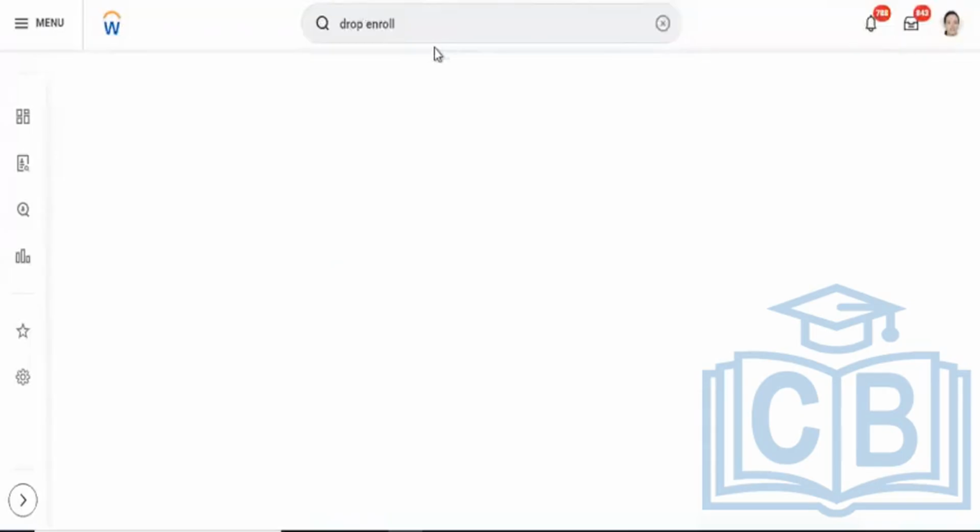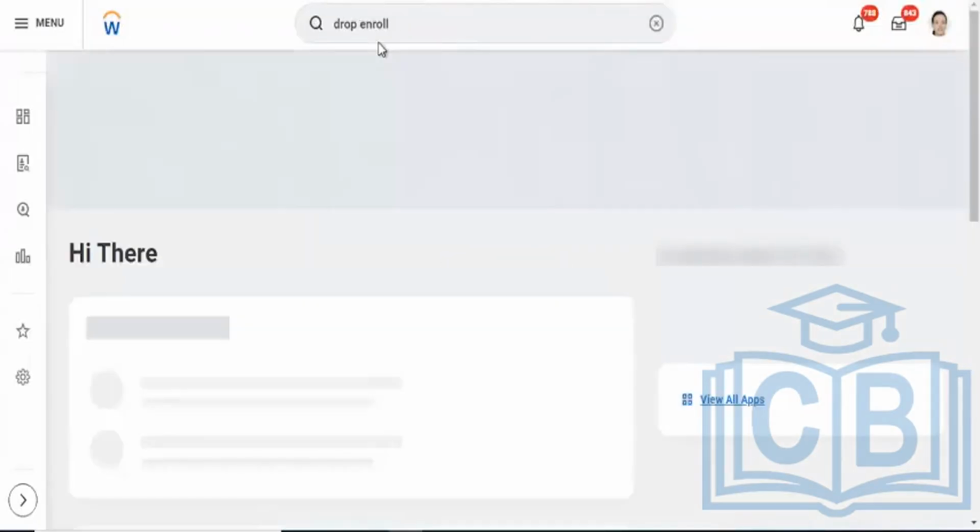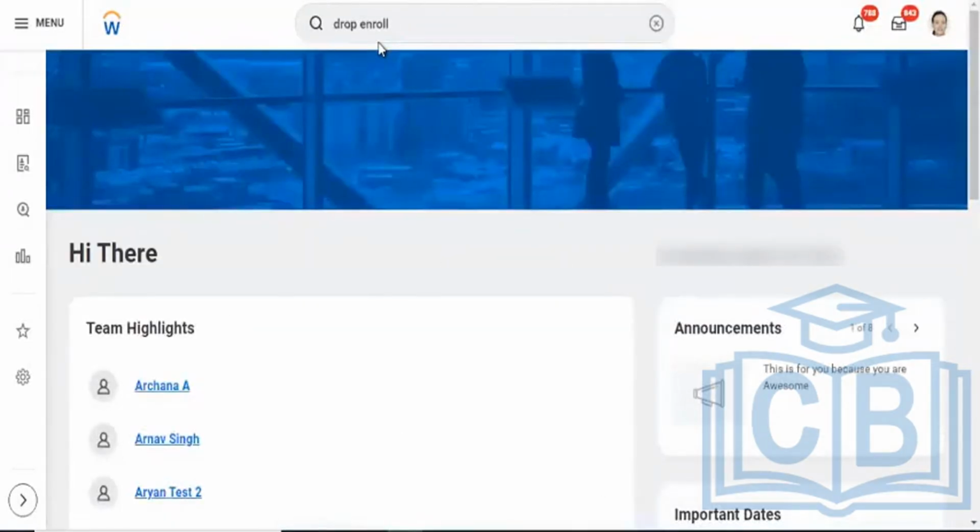We can drop the enrollment for blended courses and also the digital courses. An enrollment can be anything. It can be blended, it can be a program, it can be digital.